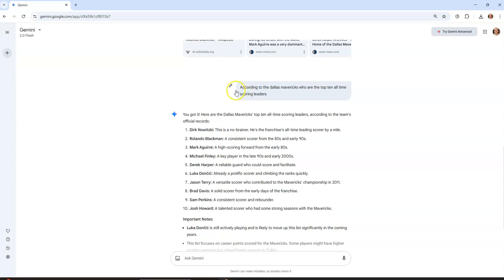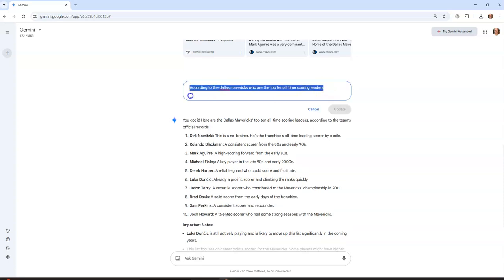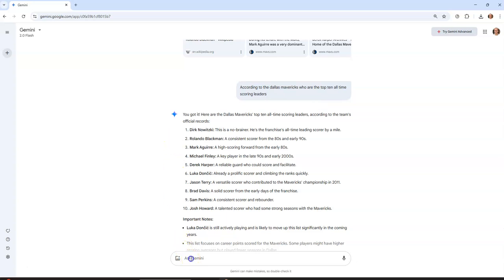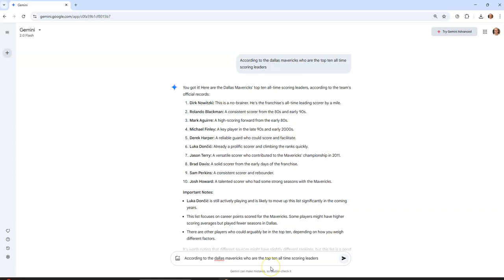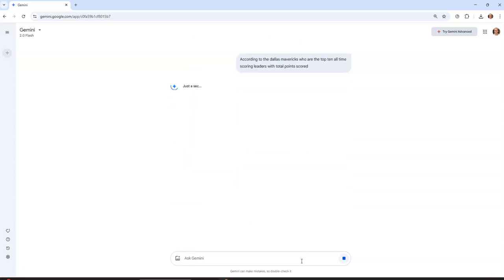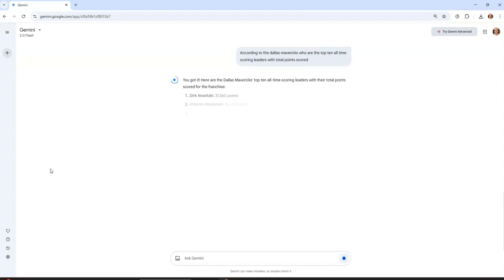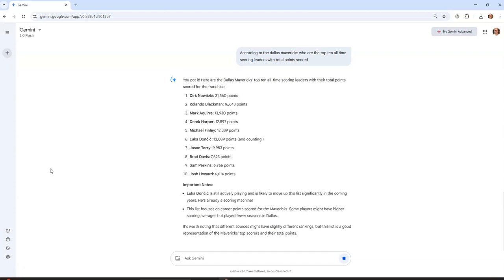I can go back up here and we're going to go up to edit text, and I'm going to highlight the text. I can hit Control C on my keyboard, and I'm going to say cancel and get out of that. And let's go back down here to Ask Gemini, and I'm going to paste that in with Control V. Who are the all-time scoring leaders with total points scored? And I'm going to hit enter. And as we come back, now we get a way more refined list.